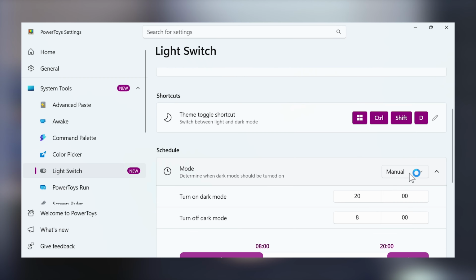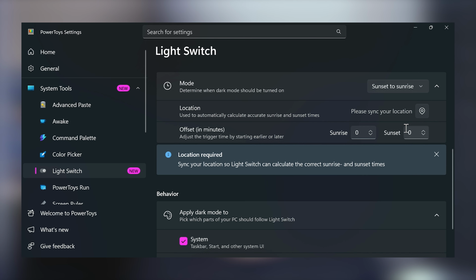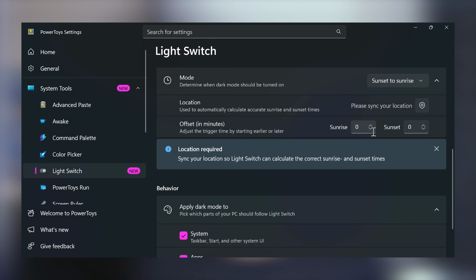PowerToys version 0.95 comes with a new module called LightSwitch. It enables automatic switching between light and dark mode based on a fixed schedule or based on your local sunset and sunrise time. You can also set a shortcut to quickly switch between light and dark mode.